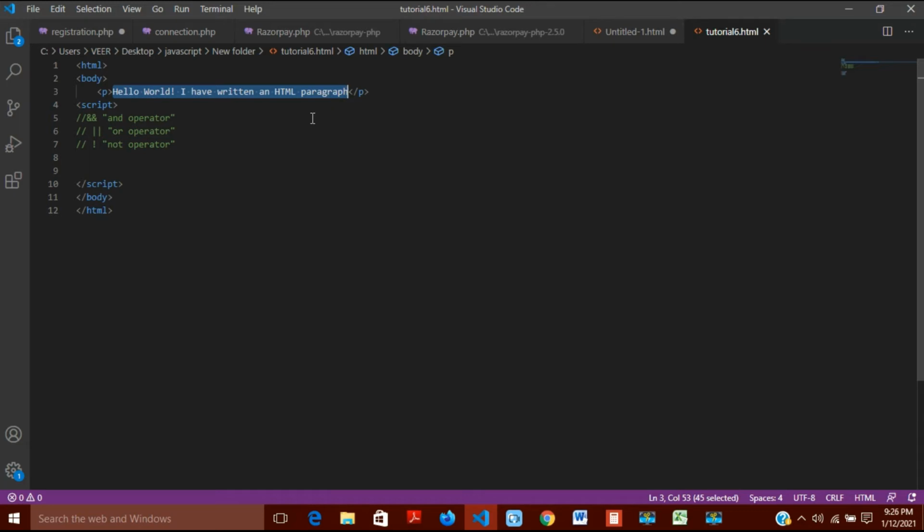I have written it here, but I am going to make a program in which I will use the and, or, and not operators. I will write these operators in JavaScript, and from JavaScript I will handle this paragraph, meaning I will change this paragraph by using all of them. So now I am doing two things here. This paragraph I have written in HTML, and now I am using all these three in my JavaScript. So from JavaScript I will handle this paragraph. How will I handle this paragraph?